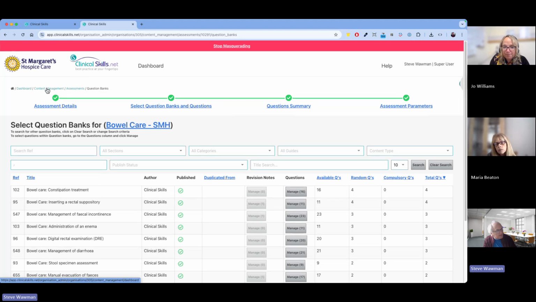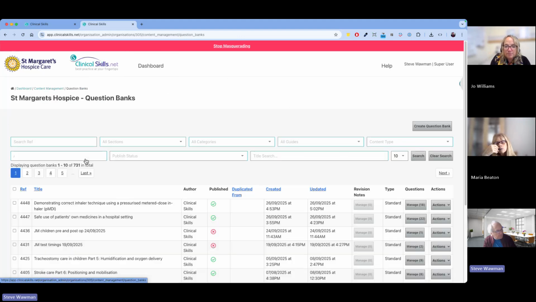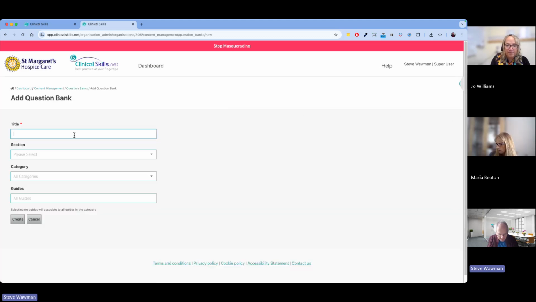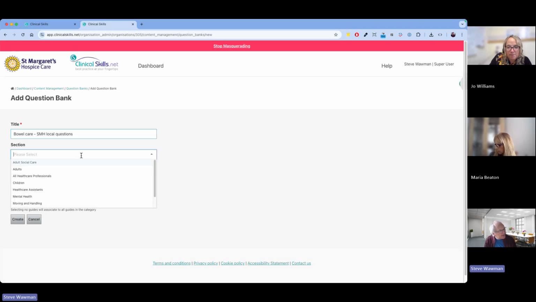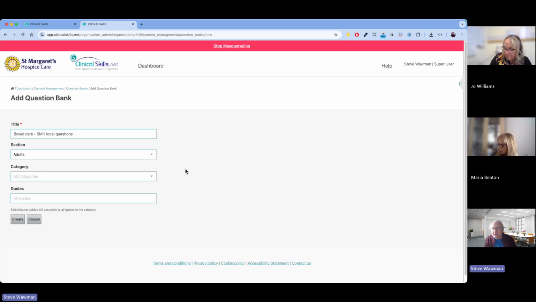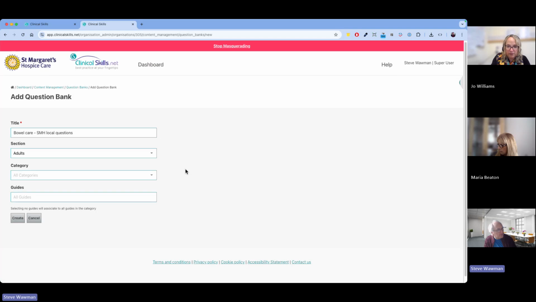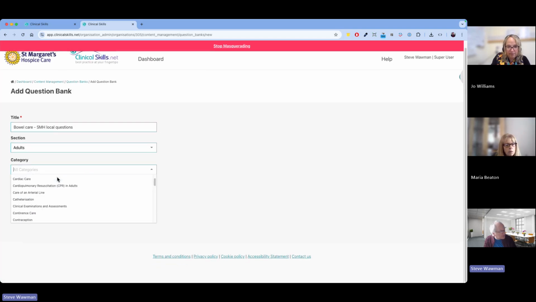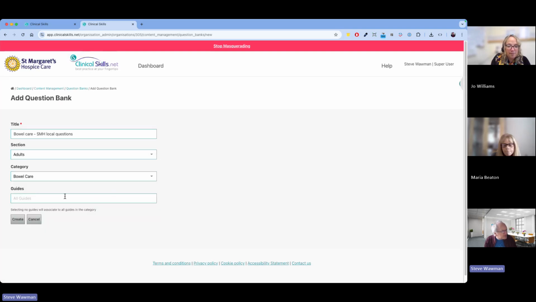As you say, you come back to content management, and you go into question bank. So if we work on this one, create a question bank, give it the title. So we could say bowel care, St Margaret's Hospice, local questions, for example. Pick the section that it's linked to, because that makes it easier to find in the later boxes, and it also makes sure that the correct guides are showing when you actually publish the assessment. So category, so we're down to, where are we? Bowel care, there we go. And the guides, just leave that blank and it will pick all the guides in the category.